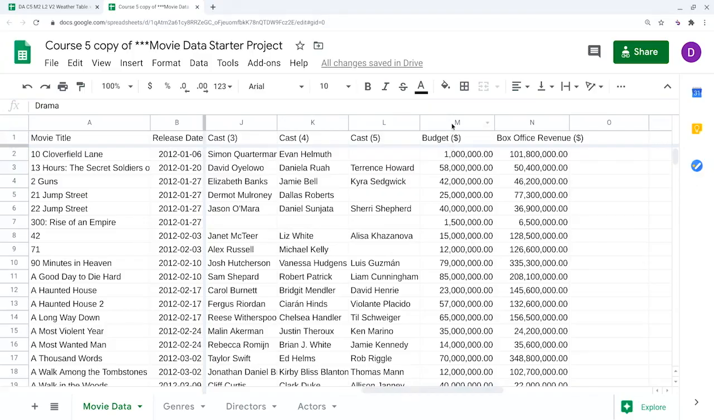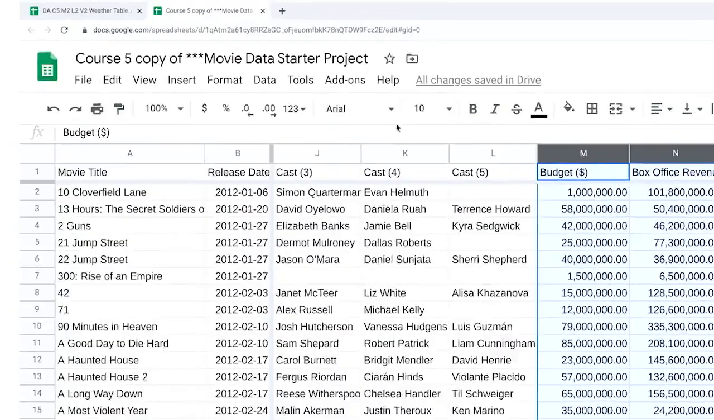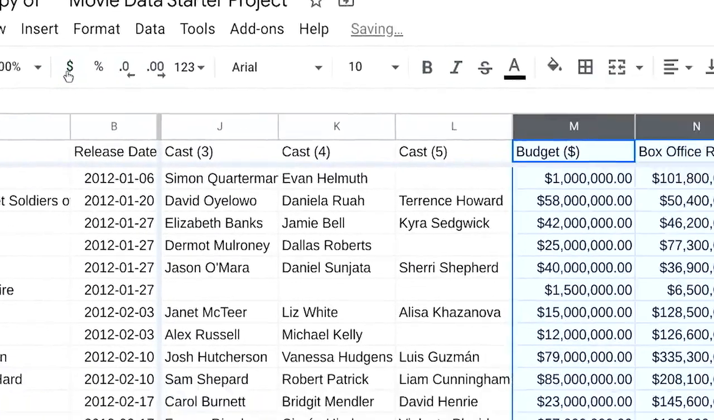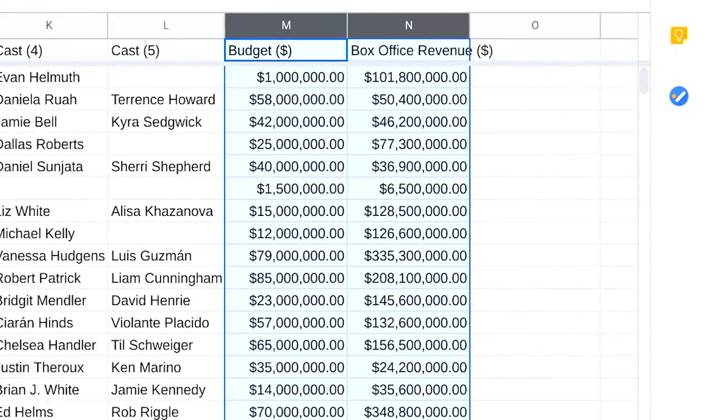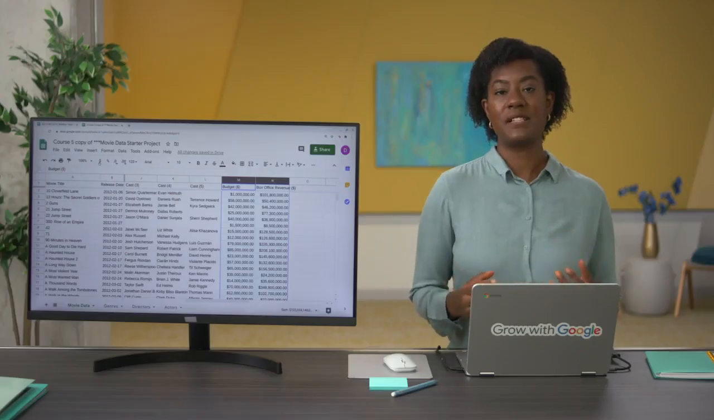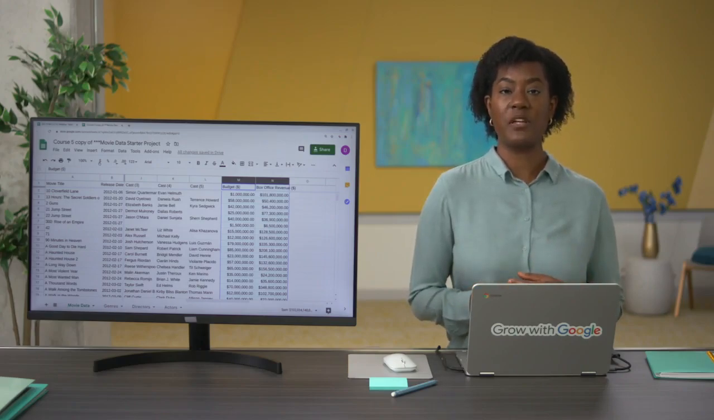All I have to do is select this column and then hit the currency shortcut. And now it's all typed correctly. But it doesn't stop there. You can go even further and convert the unit of measurement you're using.